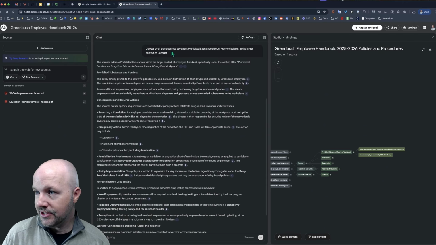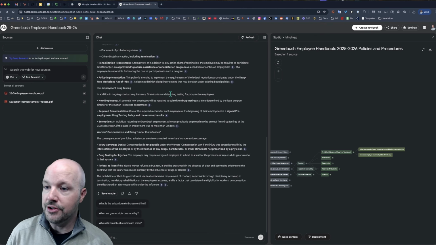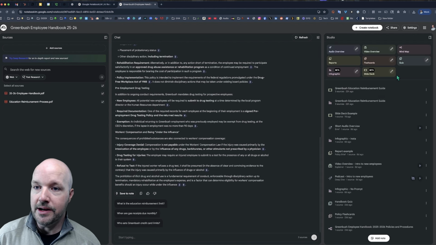So it says, discuss what these sources say about prohibited substances in the larger context of conduct. And then it searches those sources, provides you that answer. So that's what a mind map is.